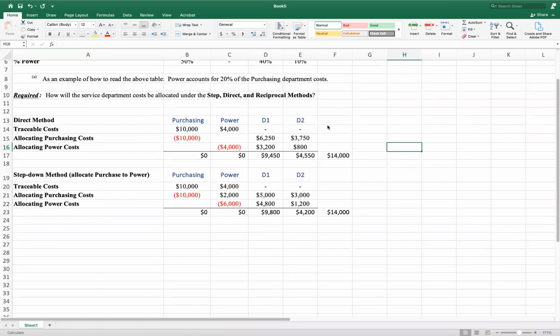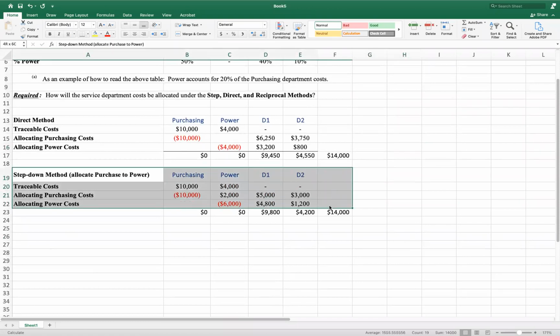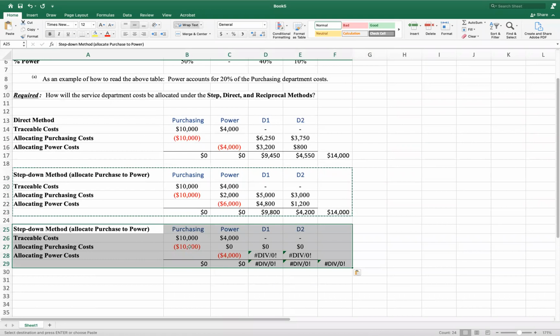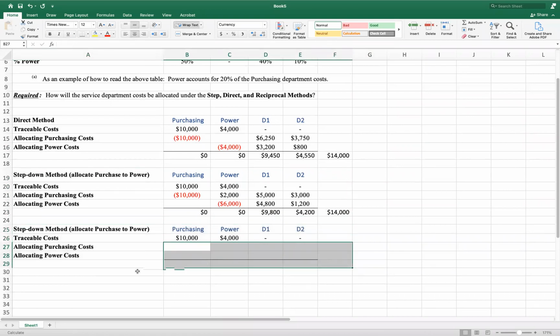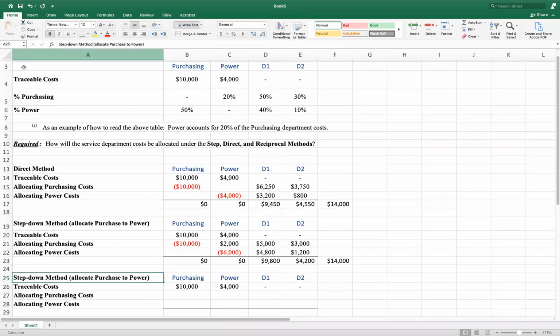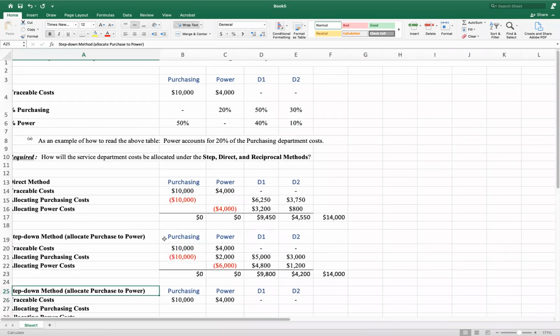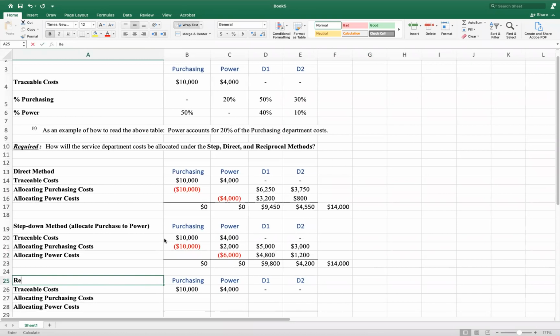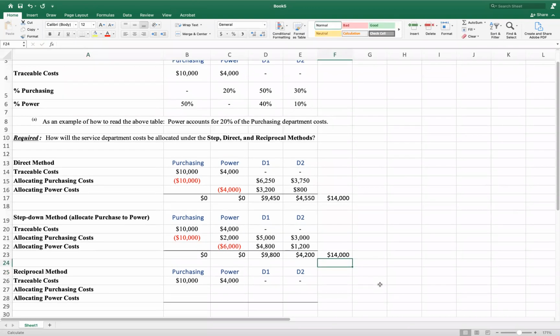The next method is called the reciprocal method. Okay, so again, copy and paste. You want to remove this. And here, change the title to exactly what you're doing. That would be reciprocal. Okay. So what is a reciprocal method? Just by intuition, it basically means you can allocate between the service department and the production department.